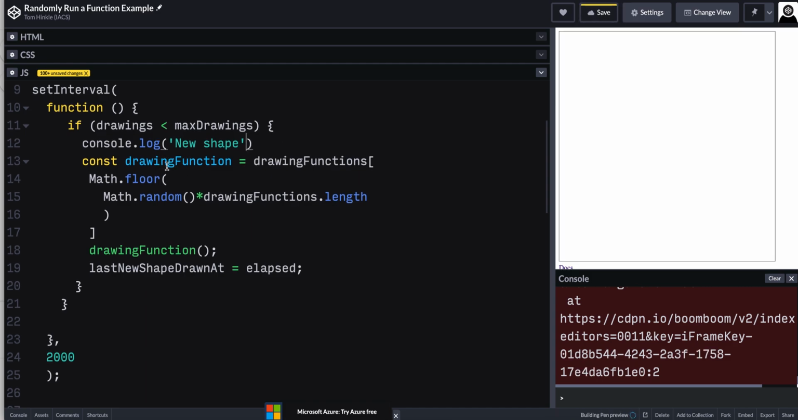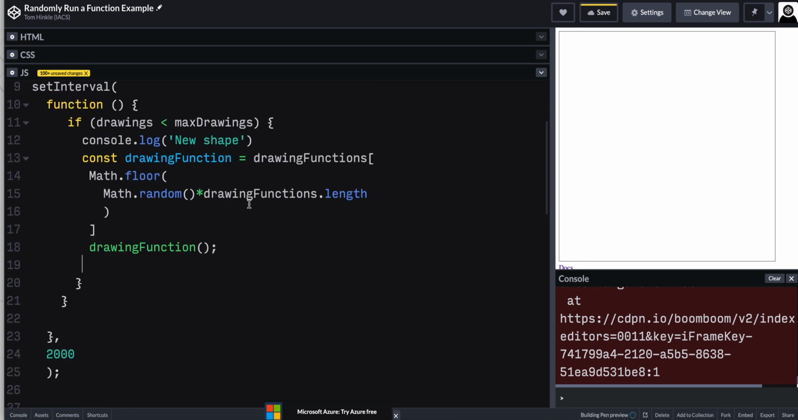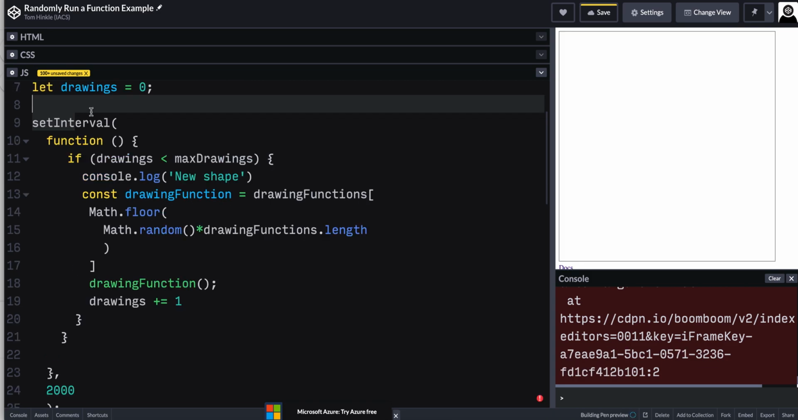And we will then have the old drawing function code, whatever code you want to run. I don't need to keep track of when the last shape was drawn, so that's kind of nice. I do need to increment my counter. I don't know where that went, so we'll go drawings plus equals 1. So this whole function now says set an interval and grab the drawing function, run the drawing function, add to the count.